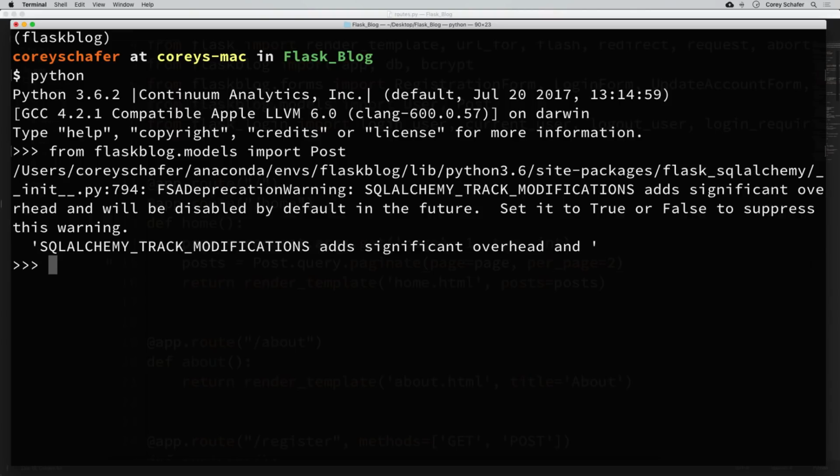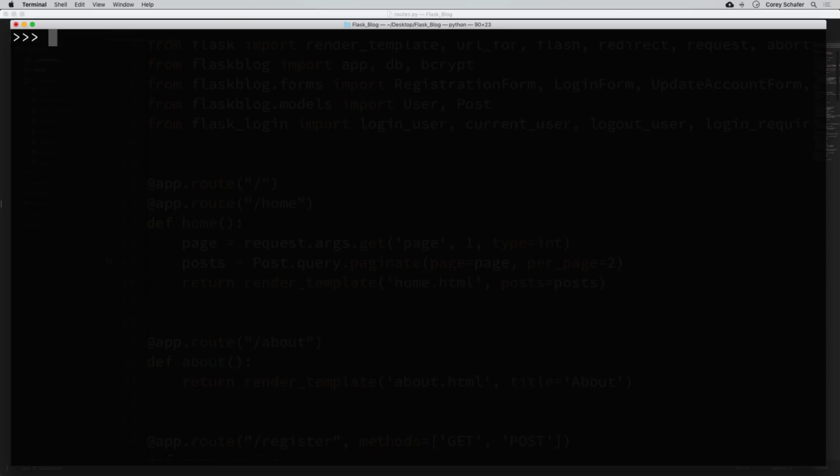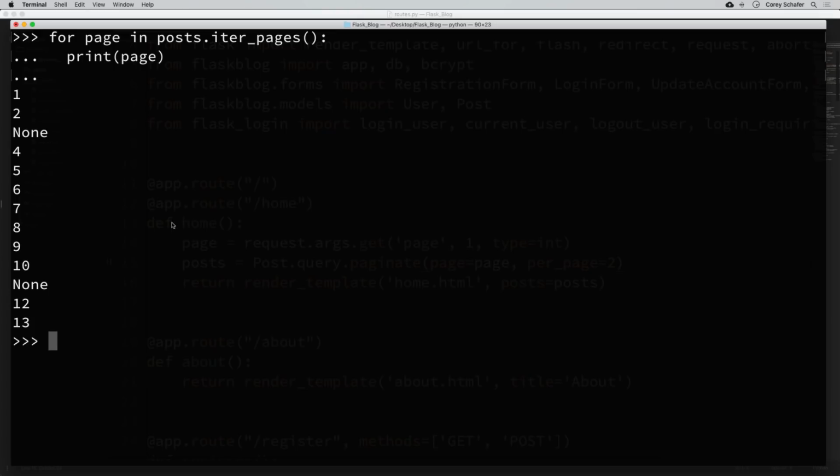And I'm going to run a query where we're on about page 6 of those 13 pages. So I'll say post is equal to post.query.paginate, and I will say that we're on page 6, and that will be a per page of 2. So now let me clear the screen here, and now I'm going to see what is printed when we loop through this method called iter pages. So I'm going to say for page in post.iter_pages, and then I will print out that page variable. So this may look a little strange, but it prints out a 1, 2, and then a none, and then 4 through 10, and then another none value, and then 12 and 13.